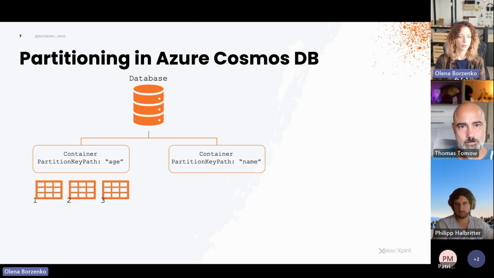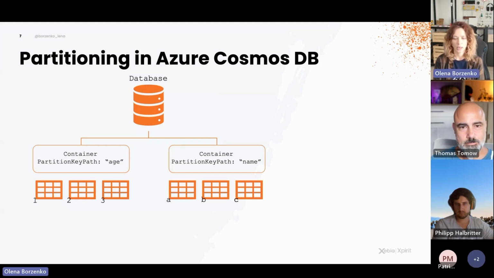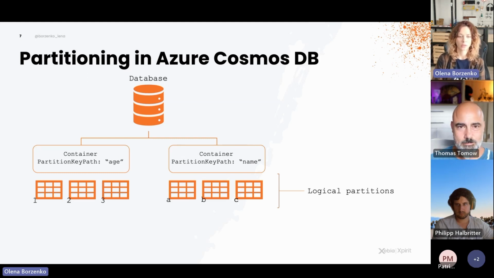As you can see, for example, if you have partition key path age or name, we will have different types of documents, and this is called a logical partition. Besides the logical partition, there is also something called a physical partition. We should not be concerned about it too much, but it's really good to know about, because this is basically a representation of shards, like a sharding strategy.